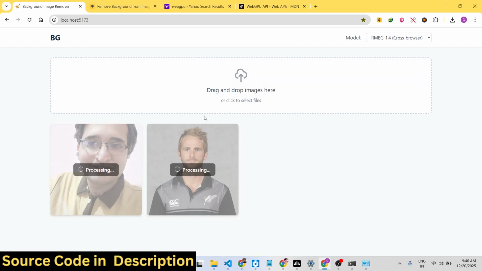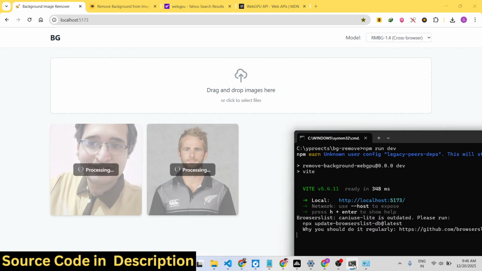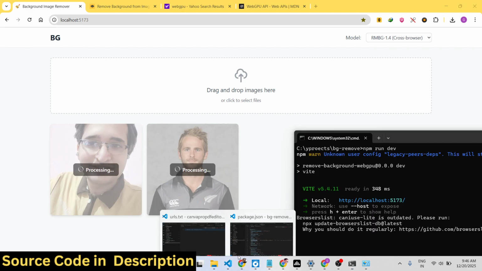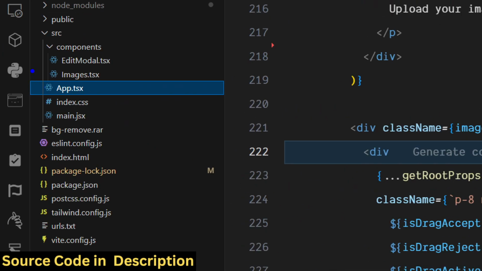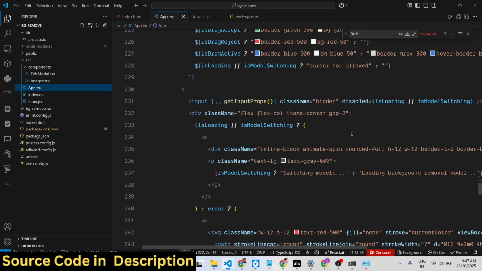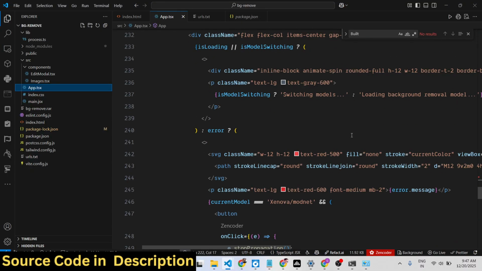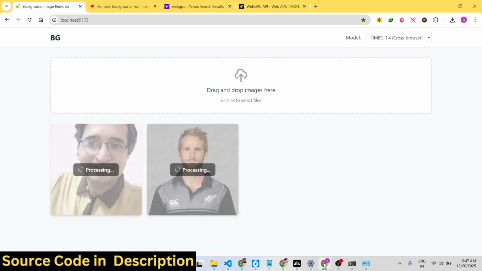Once it completes, it will show the output here, and you can download the image. If you're interested, guys, you can purchase the full source code, and you will see that it's fully customizable. It's coded in TypeScript, each file. So the code is fully customizable, and you can even add more features on top of this project.